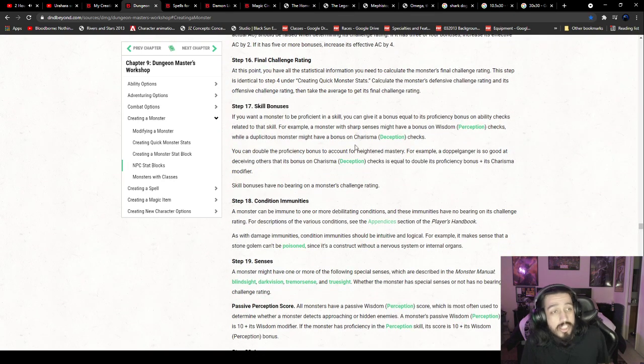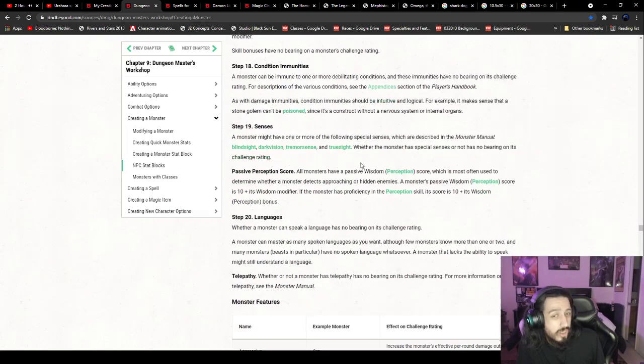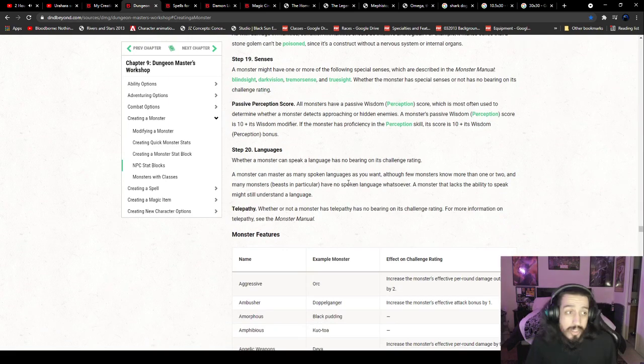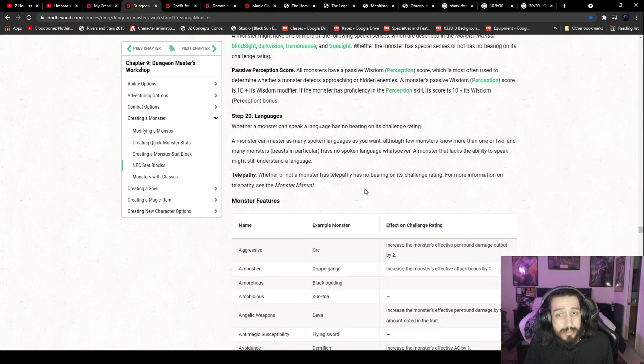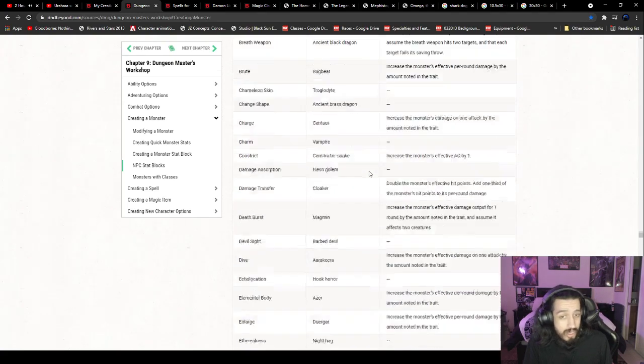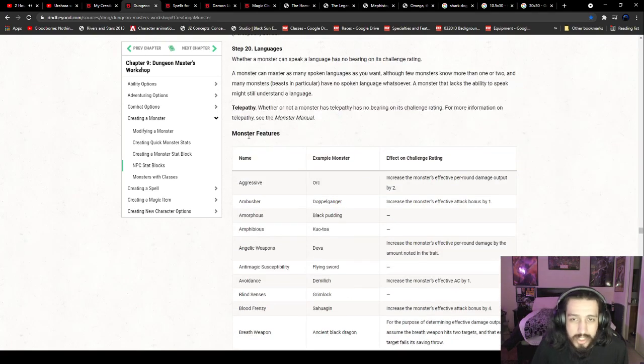And once you have figured out its CR, now let's go ahead and figure out its utility stuff. So like, what are its skill bonuses? What conditions is it immune to? Its senses. What's its passive perception? That's once again based off of 10 plus its perception bonus. What languages does it know? Does it have telepathy? And here's an interesting thing.